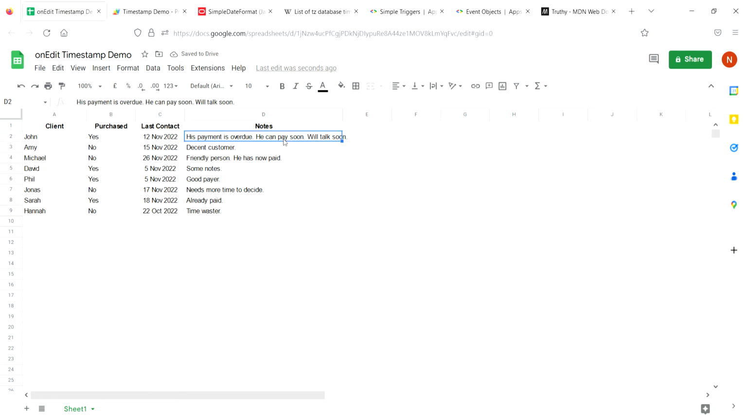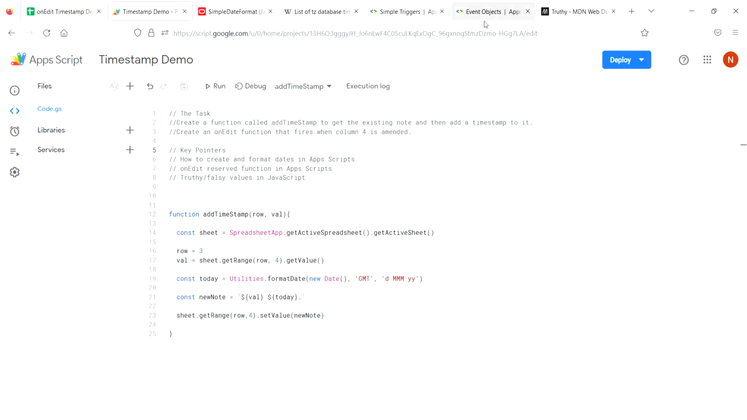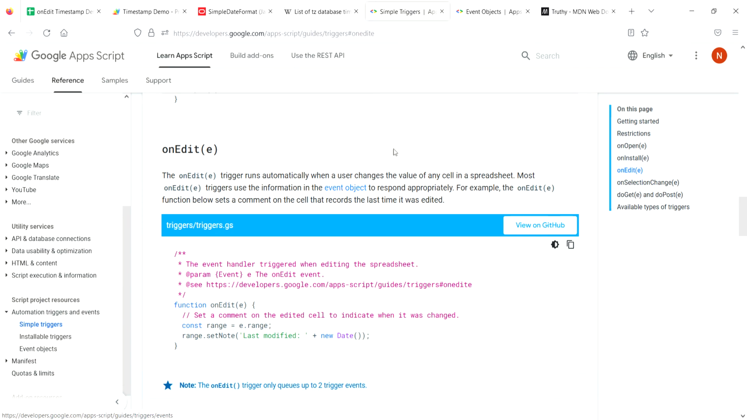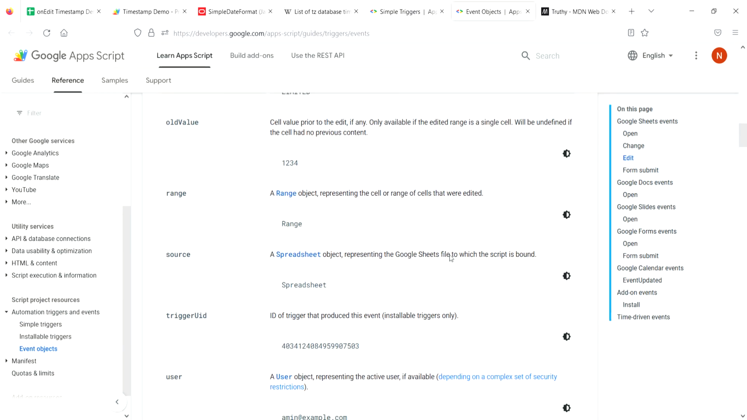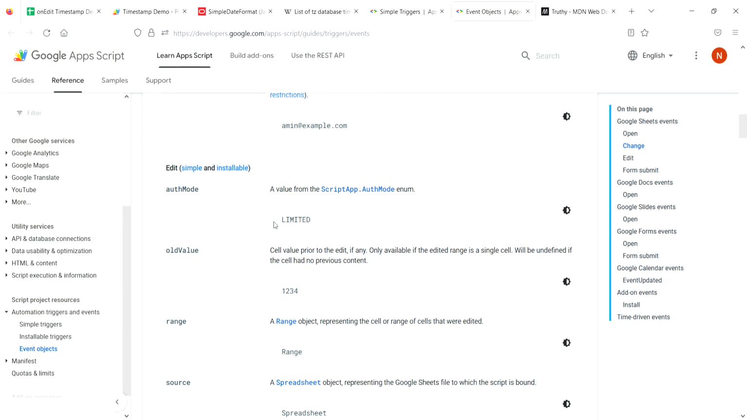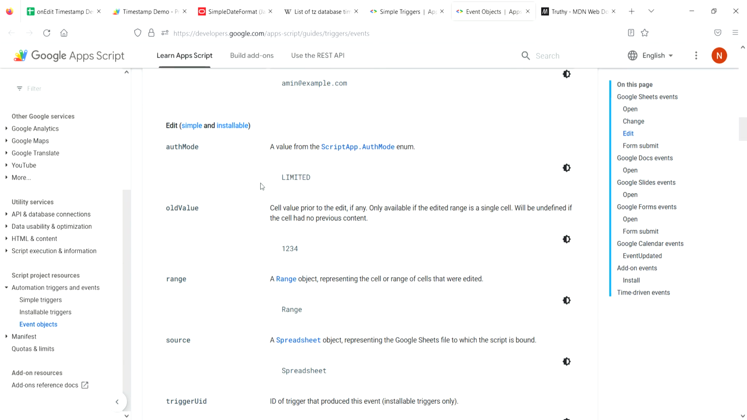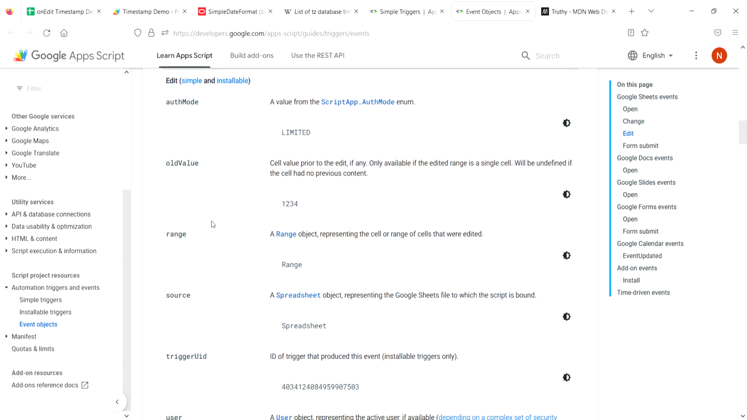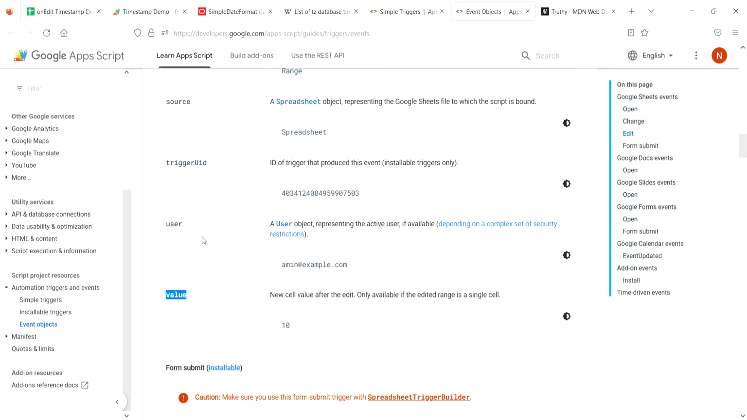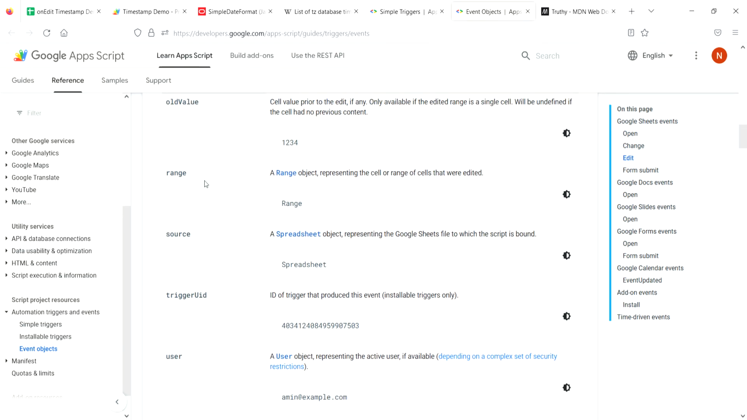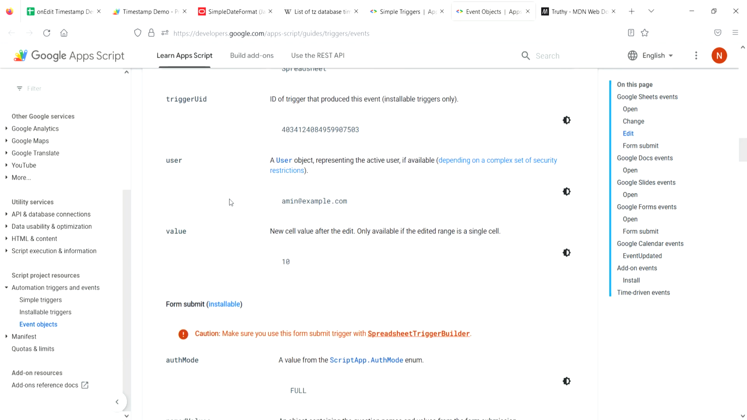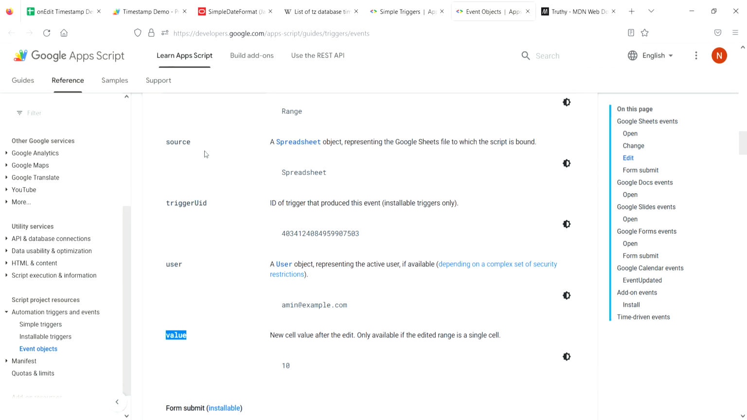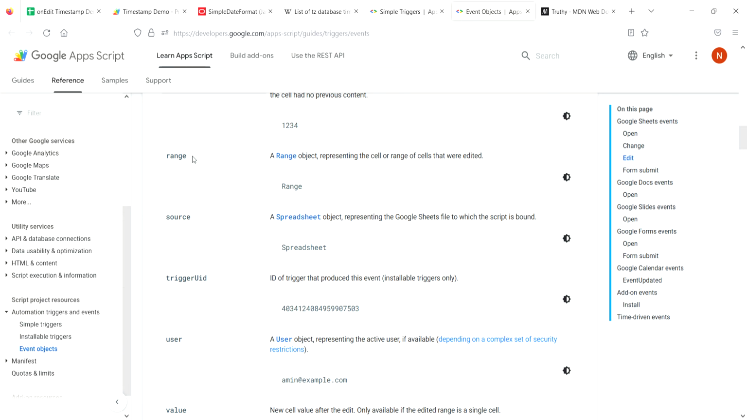When one of these cells in the notes changes, we want to then update that cell. So that's the plan. What we get back is an event object. Now what's an event object? This is basically what it is. It comes back with these different groupings: auth mode, old value, range, source, trigger UID, user, and value. The one we're really interested in is this, and we're going to use this as well. A bit more simple than this. The range is kind of complicated. So let's take a look at this then.